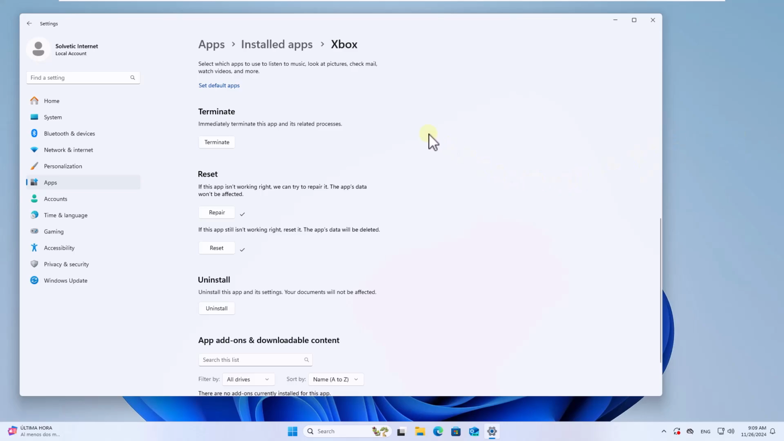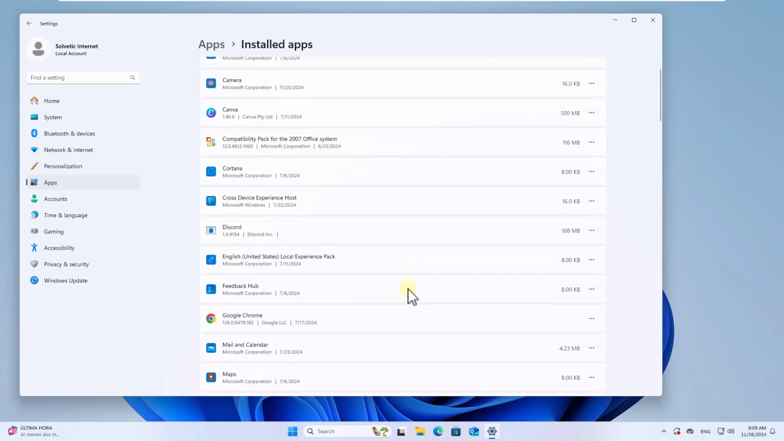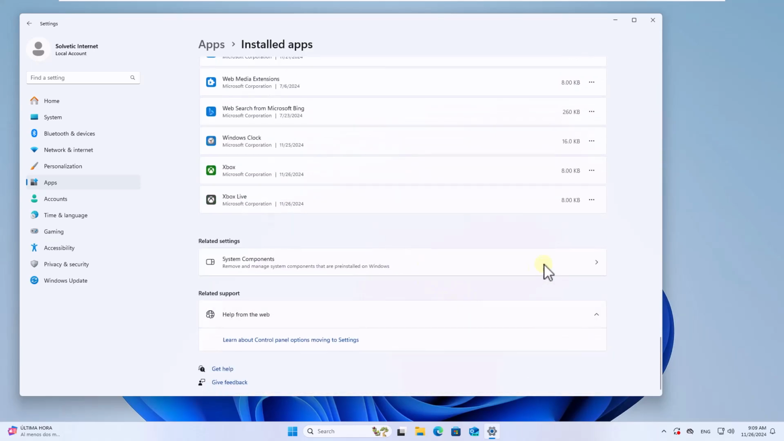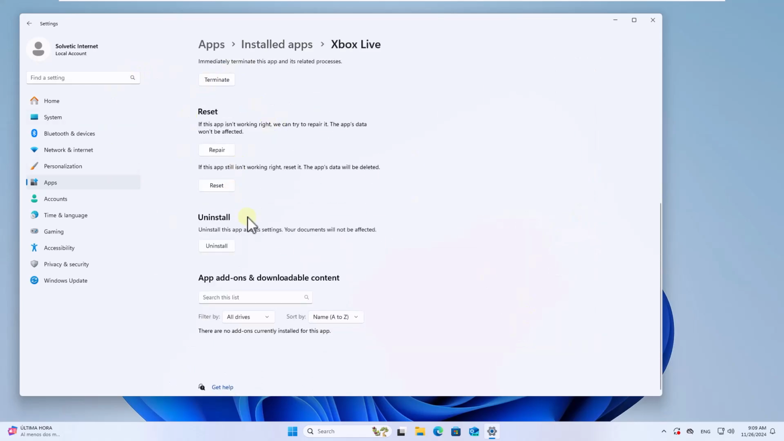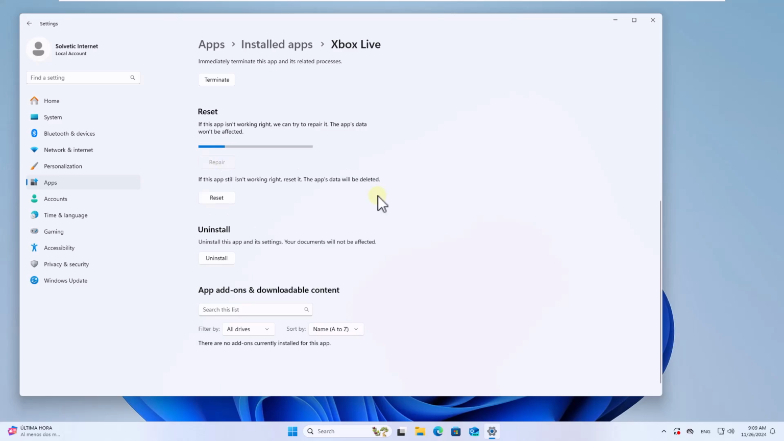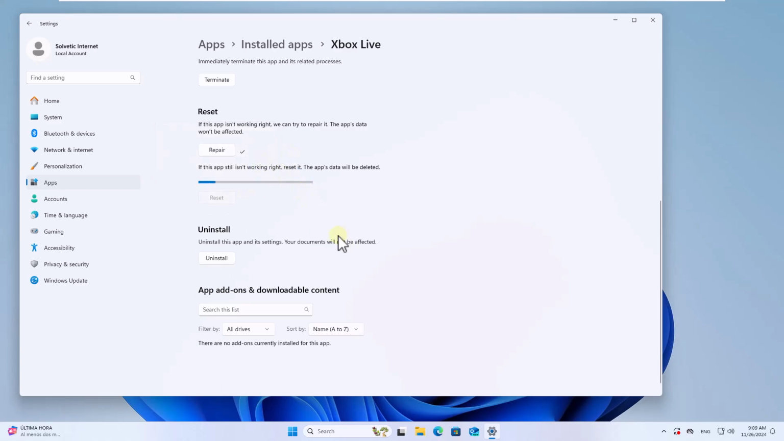When you do, now look for the application, Xbox Live. Click on the context menu and choose Advanced Options. Again, click on Repair and wait for it to finish. When it completes, click on Reset and confirm again. You must wait for the application to be restored.